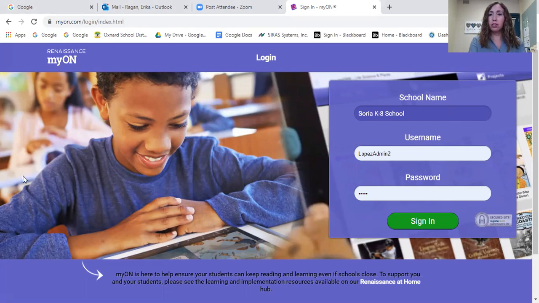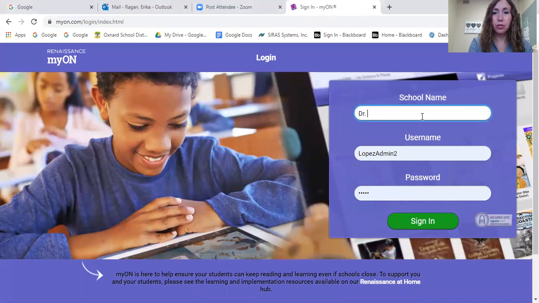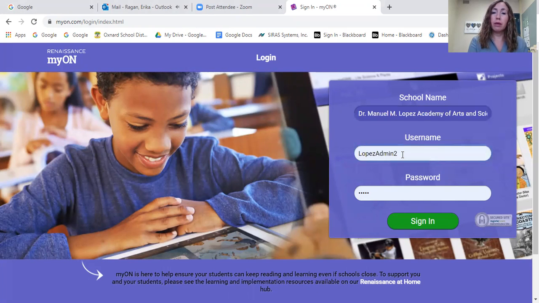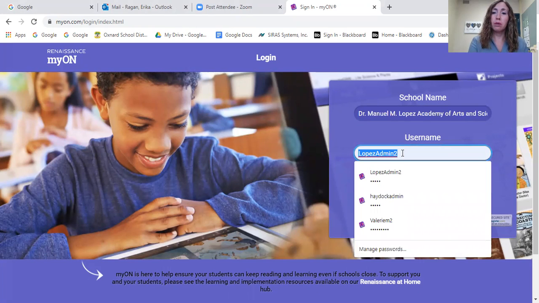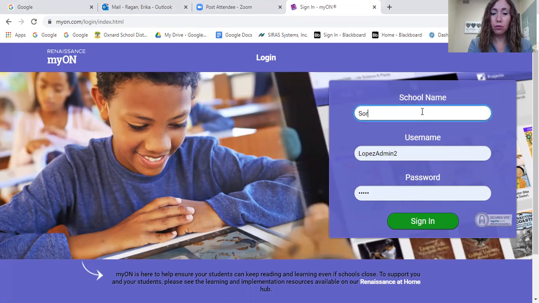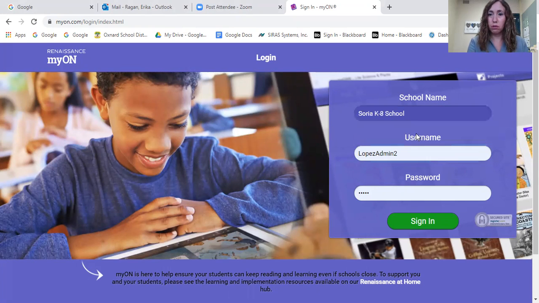On this page, it'll ask students to enter their school name. For us, students are going to have to type Dr. Manuel, and once you start typing, a couple of options will drop down. Make sure that students select the correct name, Dr. Manuel M. Lopez, Academy of Arts and Sciences. And then they'll have to enter their username and their password. I'm actually going to enter as my daughter, so I need to find her school.